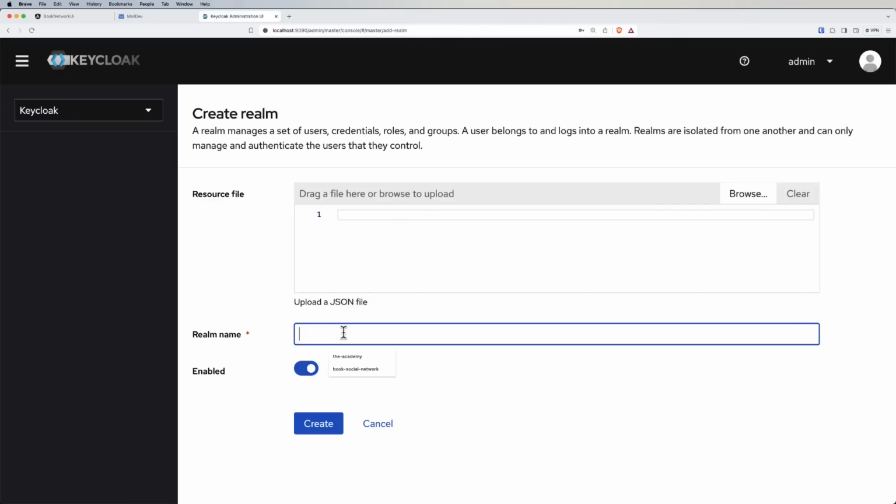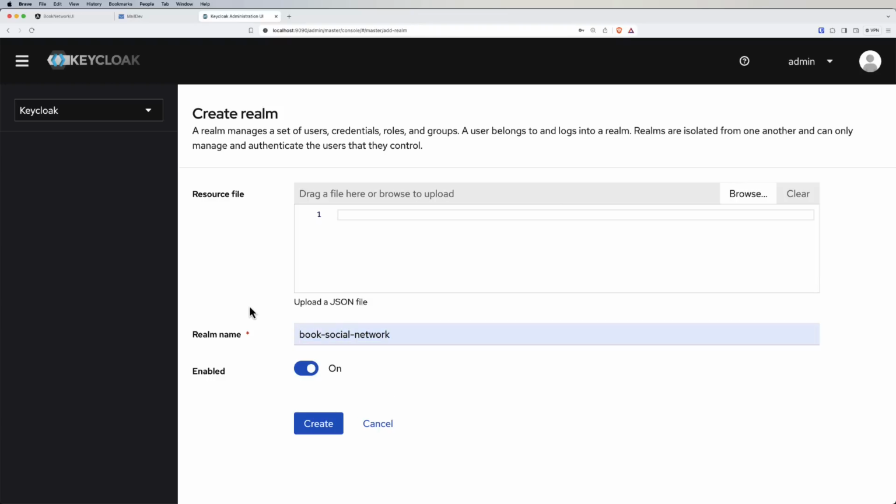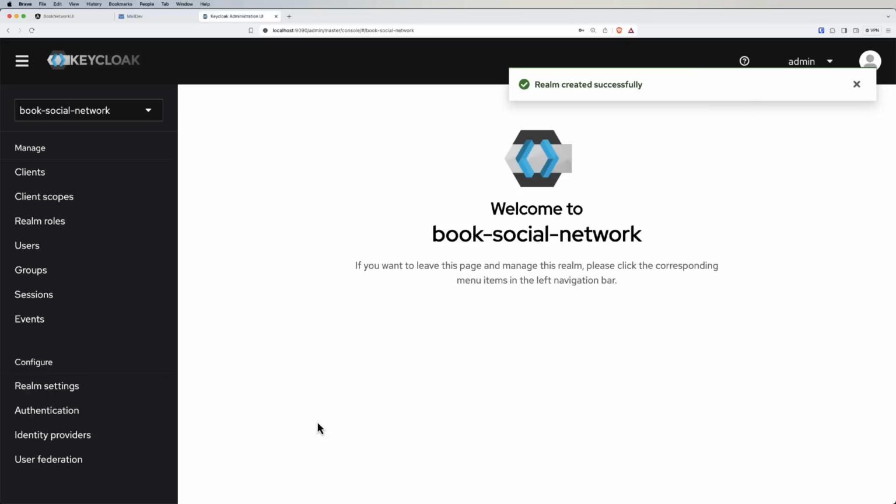So here, let's just give it a name, and let's call it Book Social Network. All right, so the realm, we give it a name, you can give it any name you want, but in our case, we will call it Book Social Network. Setting up the realm and setting up almost everything is simple, just for the starting.